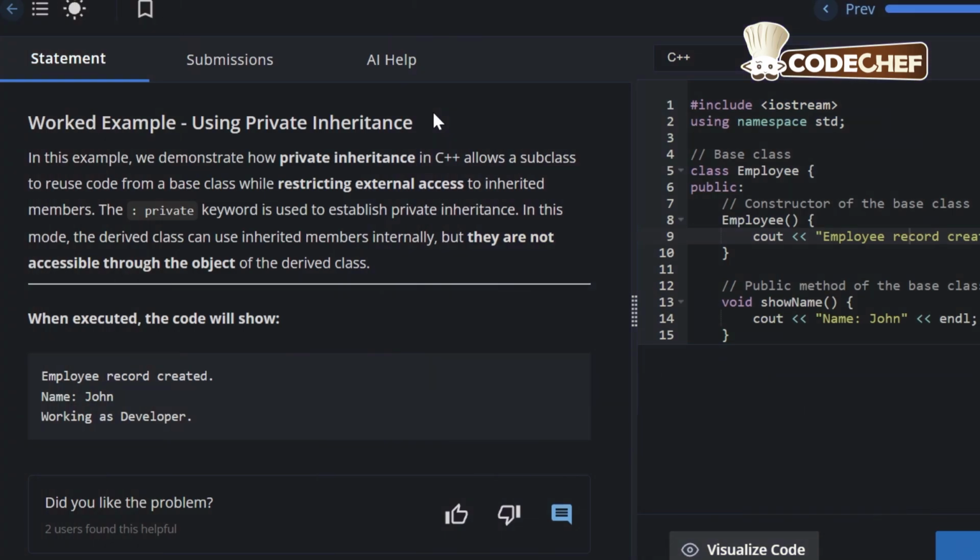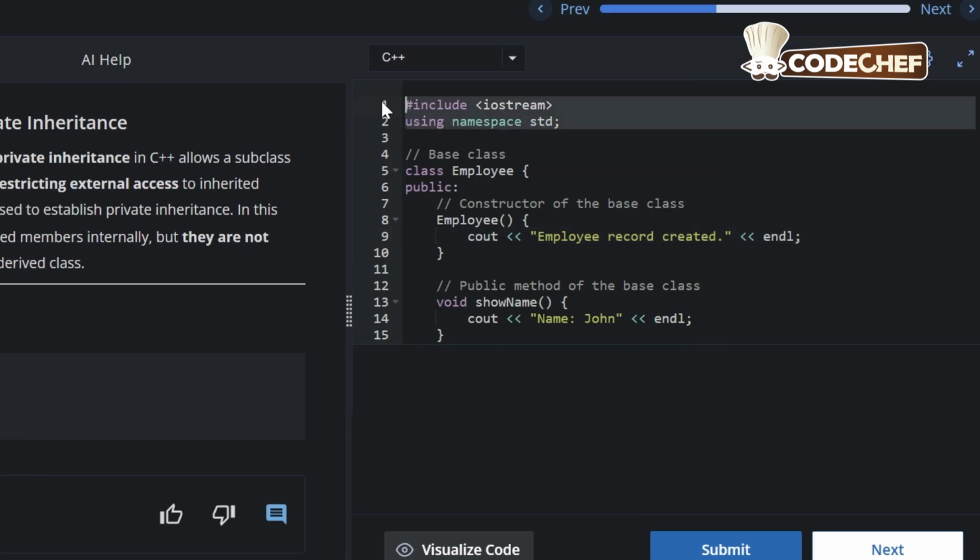The program objective is using private inheritance, and the expected output is employee record created, name: John, working as developer. Coming to the code, #include <iostream>, using namespace std;. Then we have created a class Employee.